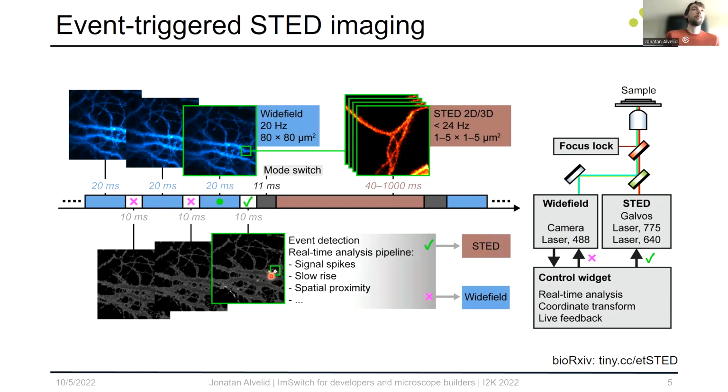And if with this pipeline we detect something taking place that we're interested in, we actually go there to perform steady imaging very rapidly, inside the tens of milliseconds after this event taking place, in a small field of view. For this, I've developed a control widget in ImSwitch that is able to control this real-time analysis. You can exchange this pipeline to whatever you want, and it also gives the user live feedback on how this pipeline is performing. So I thought I would also mention briefly how you would go about implementing your own analysis pipeline here.